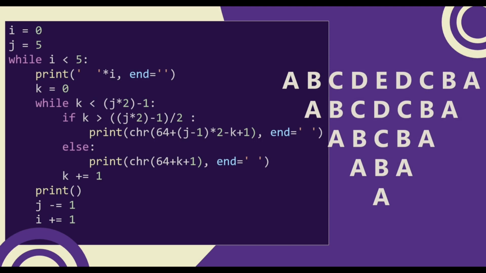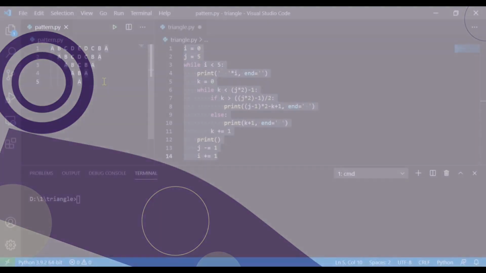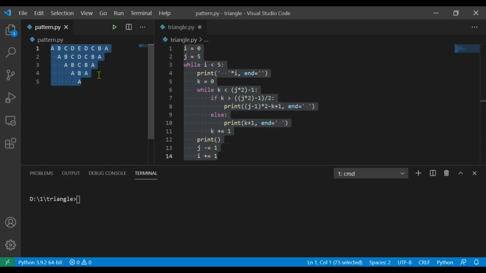In this tutorial, we will see how to print alphabet triangle pattern. So let's move to Visual Studio Code and execute this pattern. We can see here in this pattern every line begins with space characters. Those space characters are appended with alphabet characters.